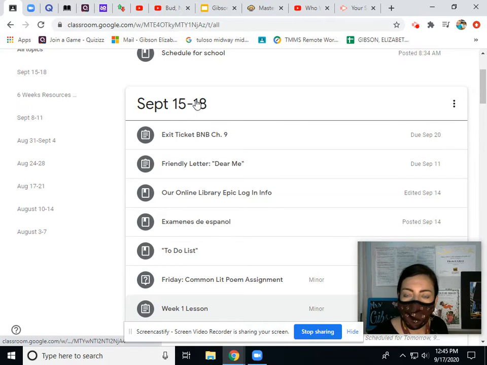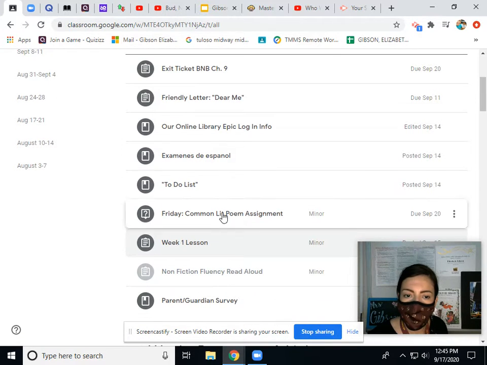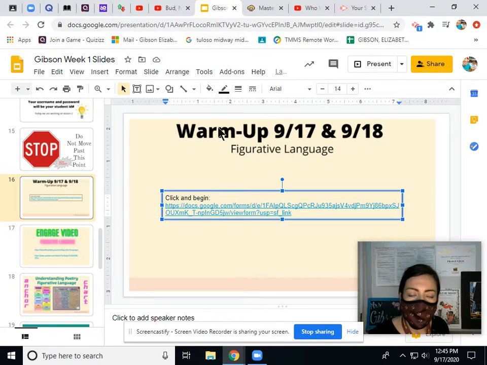So in class, we went back to September 15th, week 1, lesson 1, which then opens this. And let's pick up on slide 16. So as you start this, just go straight to slide 16.